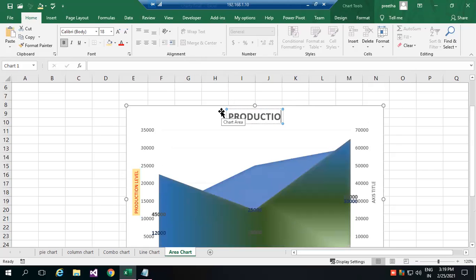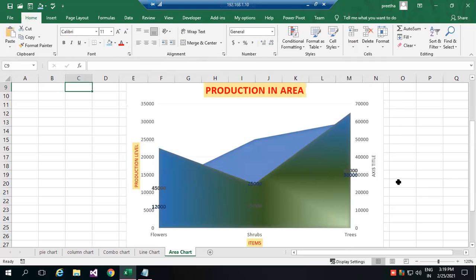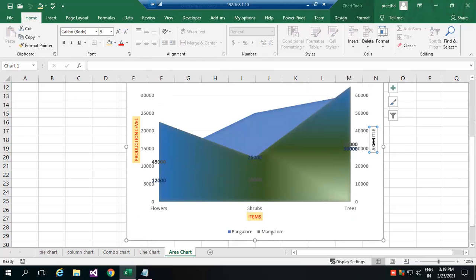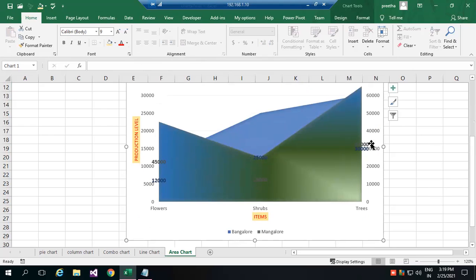Production in area. So however you want, you represent. So other titles you can remove. Whichever you don't want, you can remove.